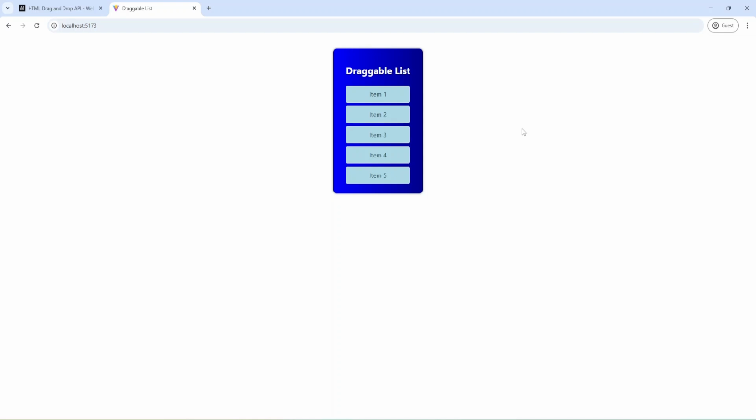Today I'm going to build a draggable list app in React. I will use HTML drag and drop API and will not use any additional drag and drop libraries. Let's take a look at the design. As you can see, I have a header and a list with 5 items.